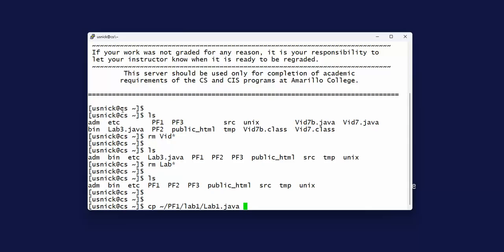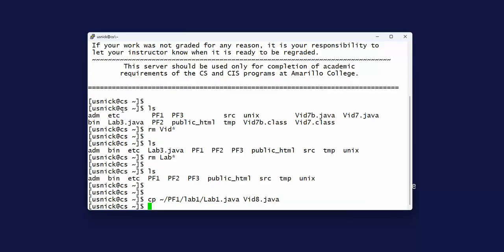Now, if I just hit a dot, you guys know the drill on this. If I hit a dot for the destination, it would copy that file to my current directory. But then I'd have to rename it. But that's pretty cool, we could copy and rename at the same time. So I'm going to specify a new name for the destination. All right, and the name's going to be vid8.java. So it copied my lab 1 from where it should be, same place as where yours should be, to my current directory, wherever that is.